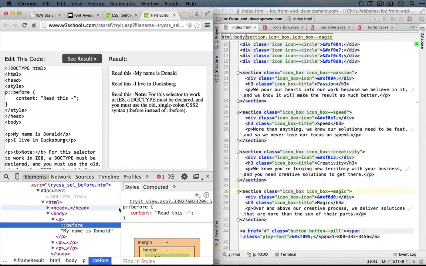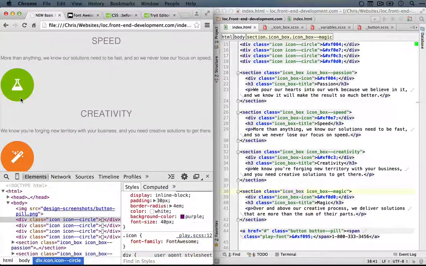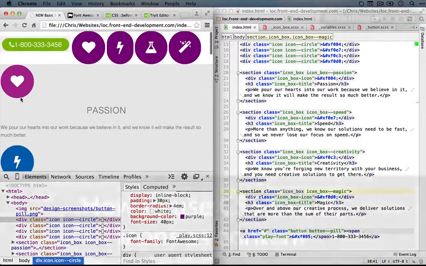So this is exactly what we're looking for. We're looking for a way to add content via our CSS, content that specifically is not semantic at all. So let's try to work in this idea for the CSS for our icons here.